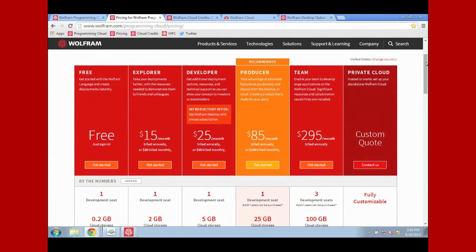I just want to pause real quick and point out that, as you can see from the prices, if you pay annually, there are certain benefits. It's cheaper. And also right now, there's an introductory offer. If you sign up for the WPC Developer plan, you can get the Wolfram Desktop with an annual subscription.